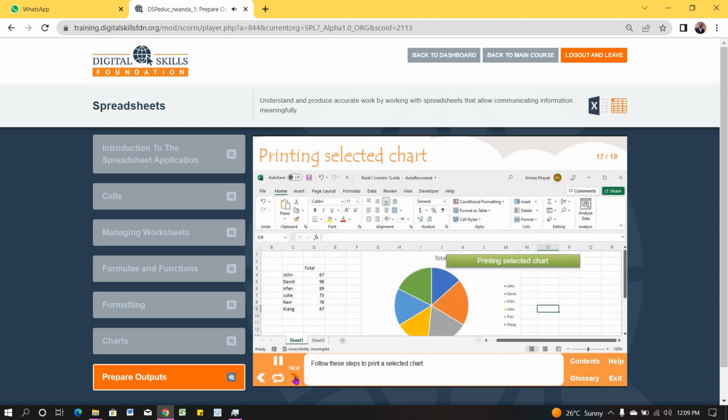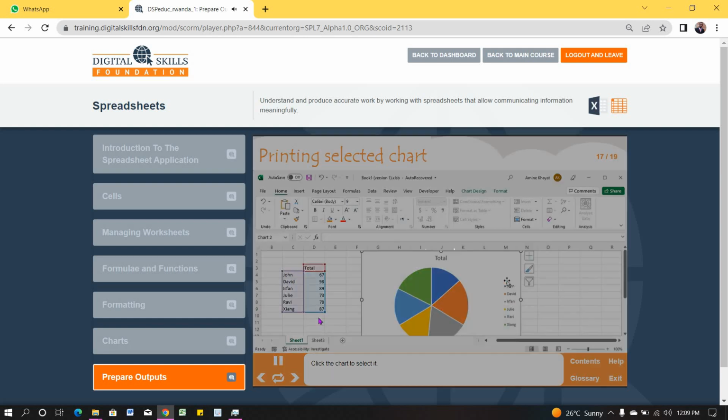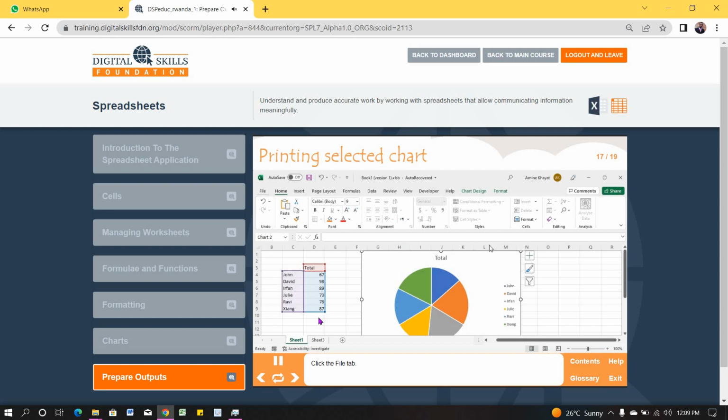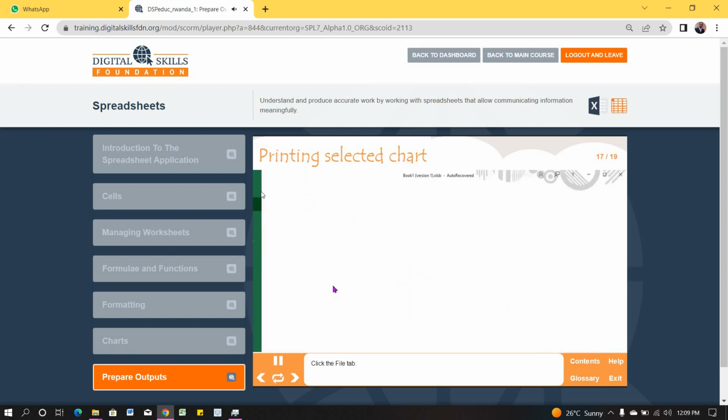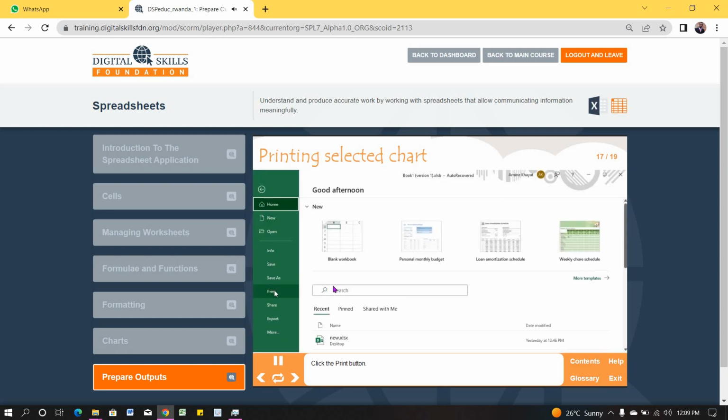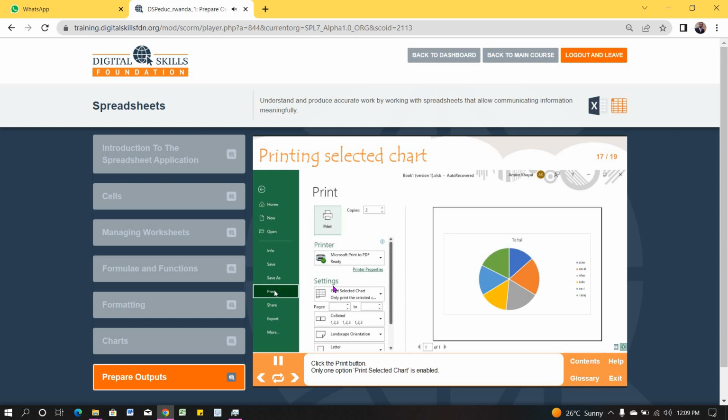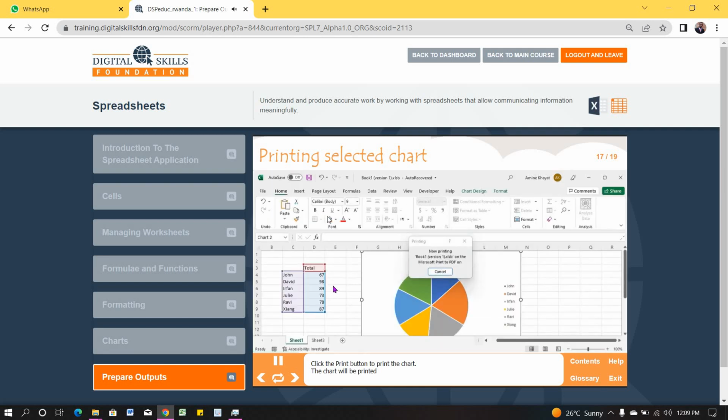Follow these steps to print a selected chart. Click the chart to select it. Click the File tab. Click the Print button. Only one option, Print Selected Chart, is enabled. Click the Print button to print the chart. The chart will be printed.